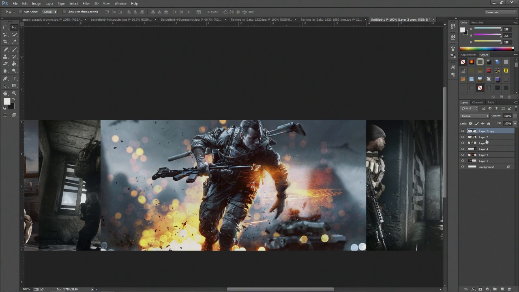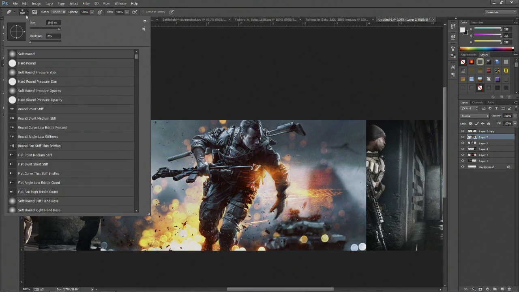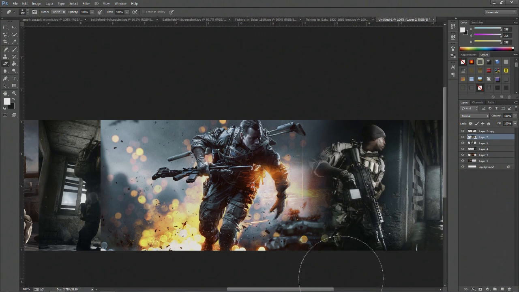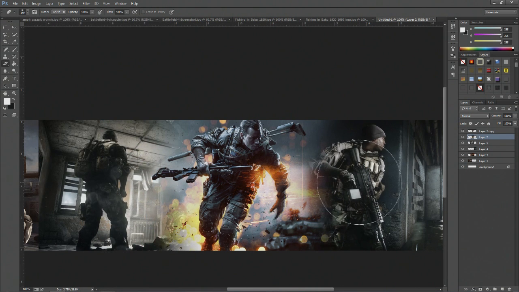Now what you do then to blend it is select this background layer here, go to your eraser tool, make it quite a large size, hardness on zero, and then you just erase it out like so. And you see now how they blend together almost seamlessly, and you wouldn't even notice how it's been cut out.